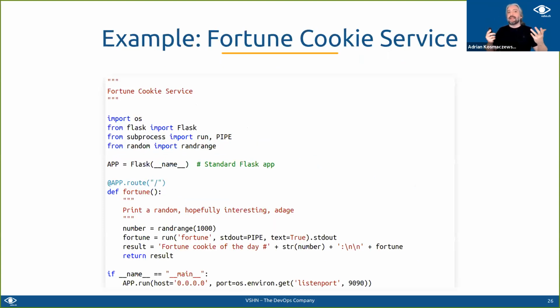Let us take a simple example. To illustrate how this works, we're going to take this small Python application built with the framework called Flask, and we are going to containerize it. As you can see, it's a very simple web service, which returns a random fortune cookie of the day with a joke or some random thought. This application listens for HTTP requests sent through port 9090. You can see that on the last line of this script.